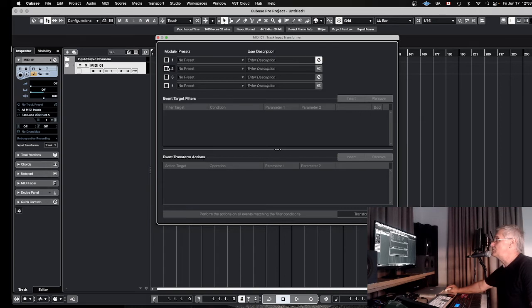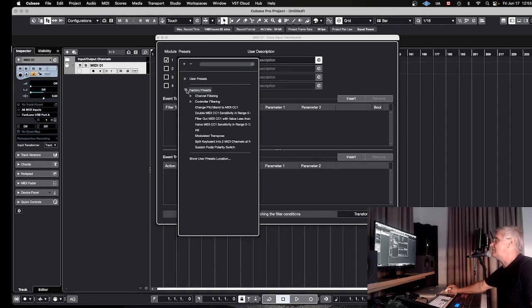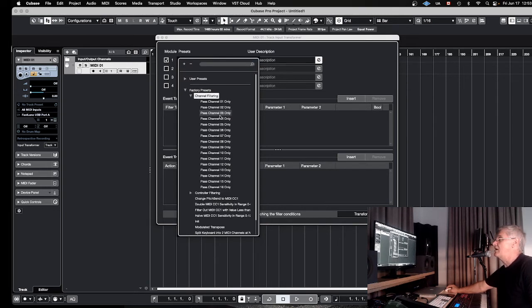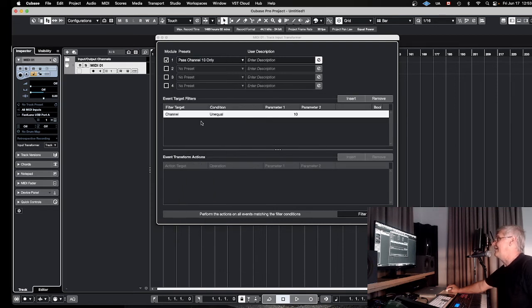Now it's much easier to do that. If you click the check mark on an option, for example number one, and then you go to this arrow, input transformer preset, you go down to factory preset, channel filtering. And now choose whatever MIDI channel you want to filter. If you want to filter drums, channel number 10, press, and that's it, done. Right away, all parameters that you need are here. So much easier. And now if you need to do another MIDI channel track filtering, you will do that the same way.